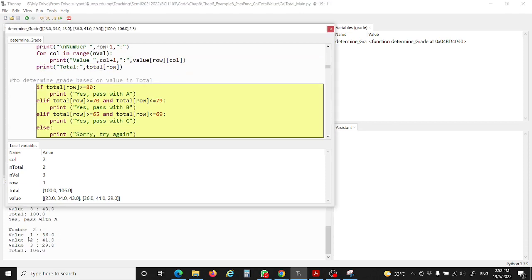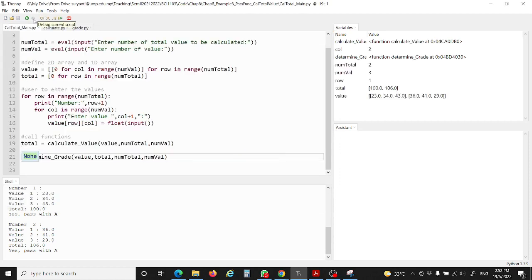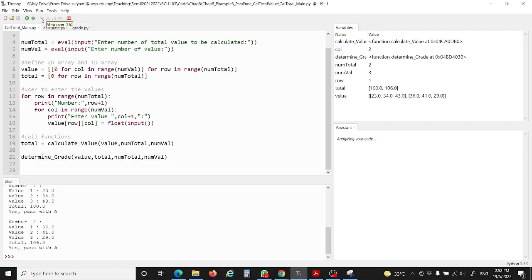For the second total value, you do the same thing. You print out value 1, 63, value 2, 50, 41, value 3, 29. And you print out the total, which is 106. And you determine the grade, which is yes, pass with A. Okay, class, understand this is how you do array in function. You just pass the value. Do you understand, class?